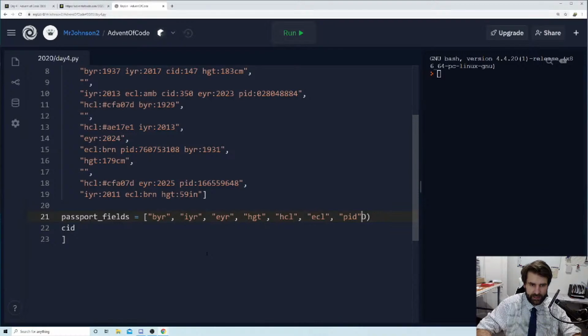So almost there. Now, CID is a field. But it doesn't matter if CID is in there or not. So we're not going to include CID in here for now. So for it to be a valid passport, it has to have all of these, and it doesn't have to have CID.